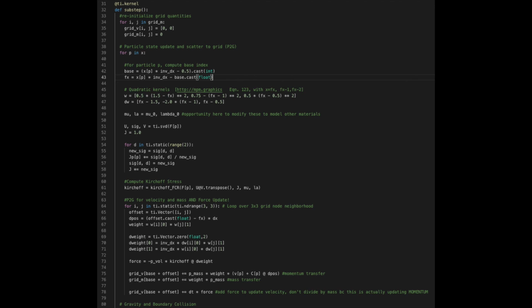In any case, this first for loop is reinitializing our grid quantities to be zeroed out. Then we begin to iterate over each particle, and first we compute the base index, which is the grid index at the bottom left of the 3x3 grid node stencil that we use for quadratic B-spline interpolation. Then we compute fx, which we in turn use to compute the interpolation weights w and their gradient dw. Line 49 is where you could modify mu and lambda if you're trying to model materials other than Jello, but I'll leave this for you to explore.